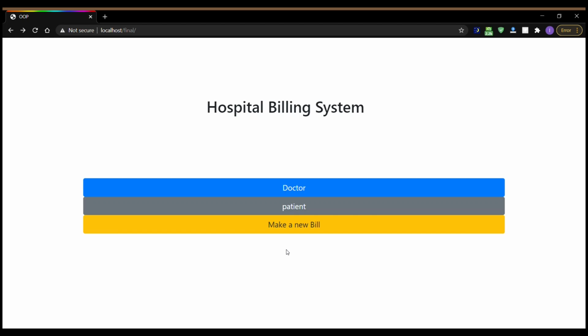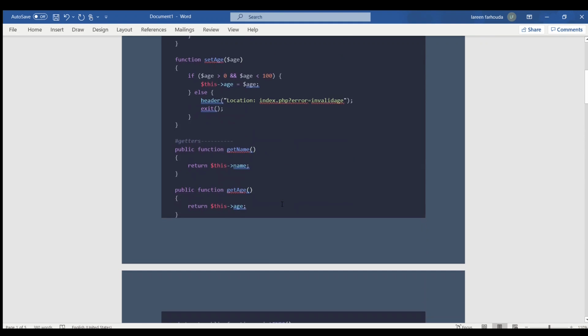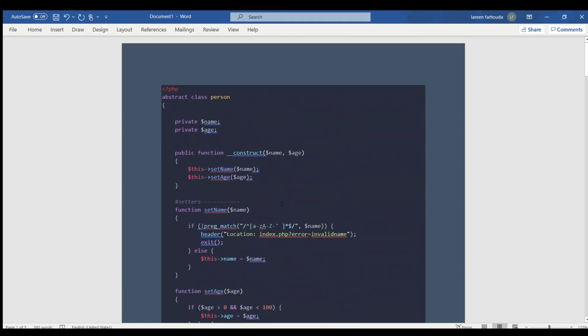Now let's see the code. I'm showing you the code here because every time I try to record it from the IDE itself, the screen freezes and I couldn't show you all of the code. So that's why.